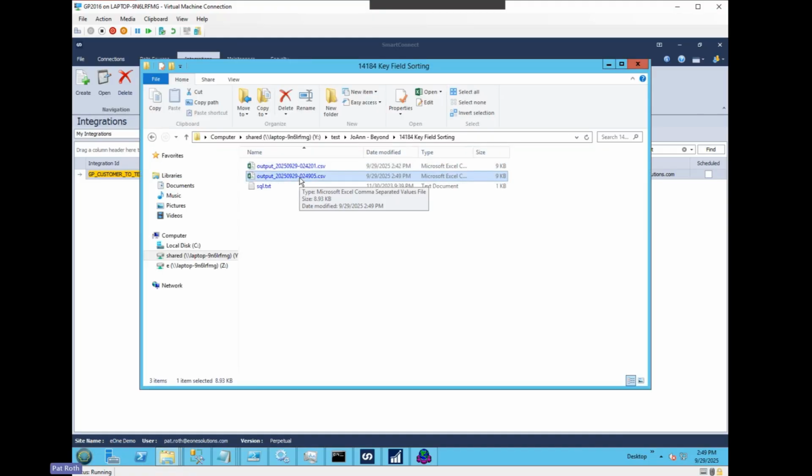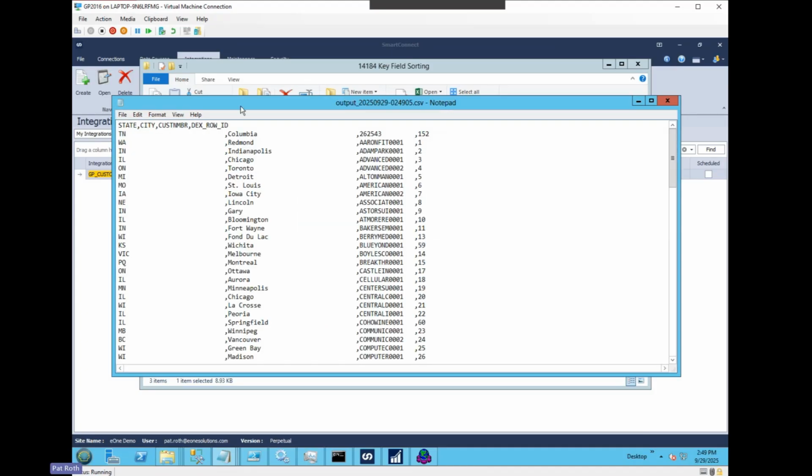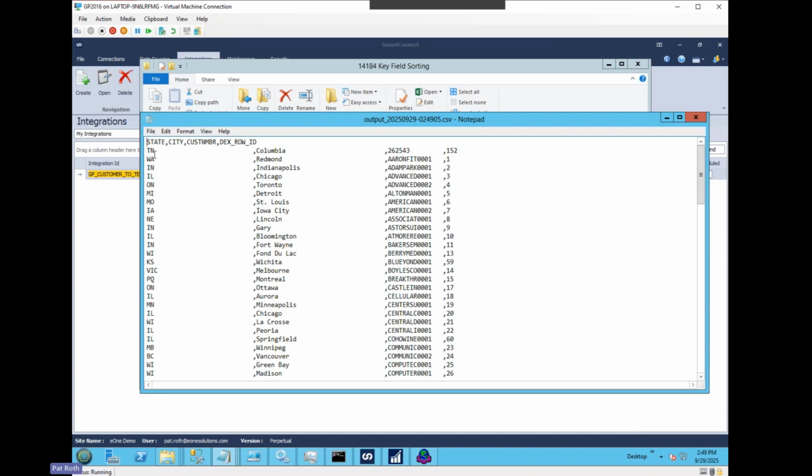So if we look at the one that we just generated, we can see immediately that sure, it's not in state order, sure, it's not in city order. Okay, so it looks like SmartConnect is sorting it by customer, and then, well, we can't really tell, because the customer is unique, so we don't know whether it's sorted by customer, state, city, or city, state. But we do know it didn't sort in the order I chose.